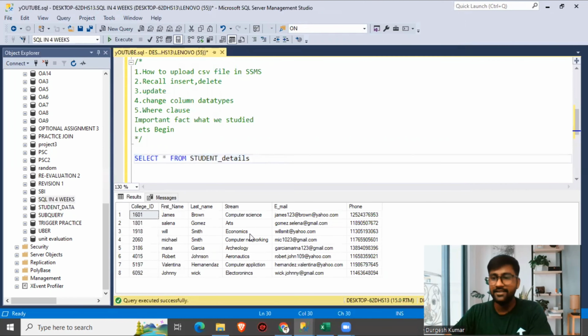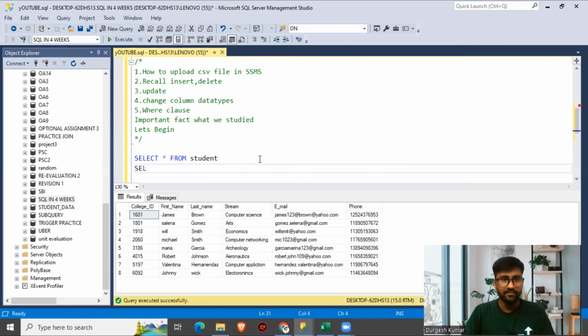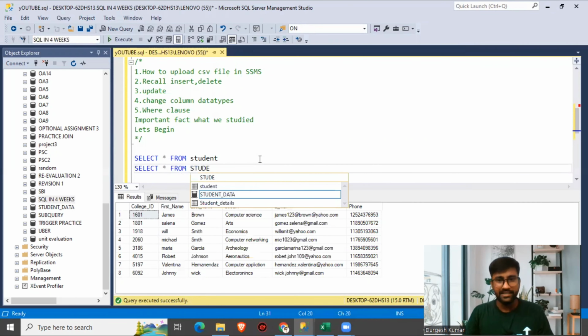So you can see my new table here. So please guys, don't be confused. Actually, I had two tables here. Wait, let me show you. You can see this is student, and then I had student details. You can see I have two tables here, student first and then student details.